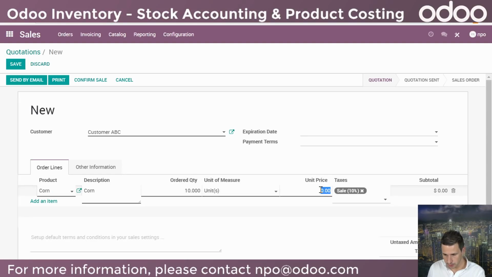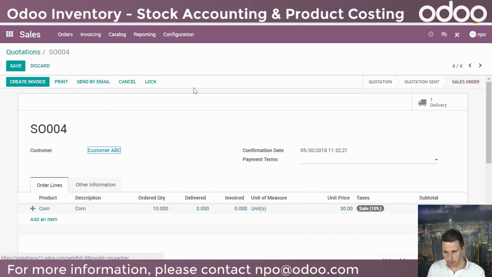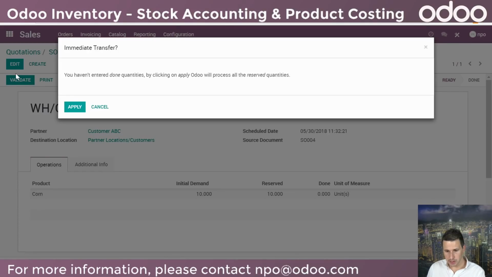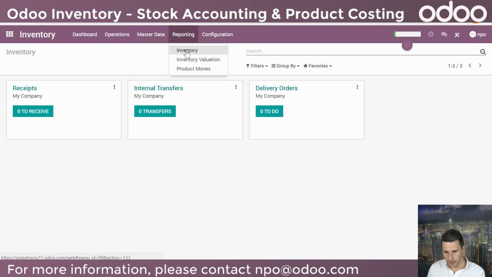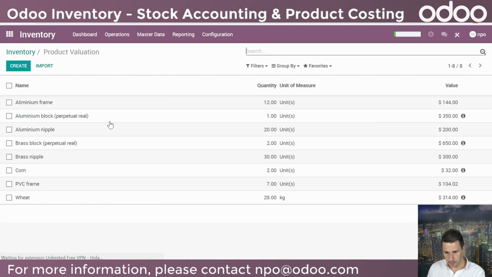So 10 units at $30. I confirm the sale, deliver and validate. And if I go back to my inventory and to my inventory valuation, I can see that I only have 2 units left, and those 2 units are valued at $16 because it's first in, first out. First I took my 10 units valued at $10, and 2 other units valued at $16. So as you can see, different cost method, different results.